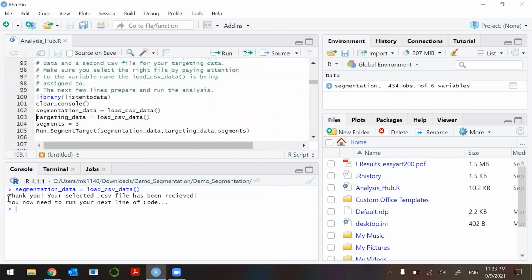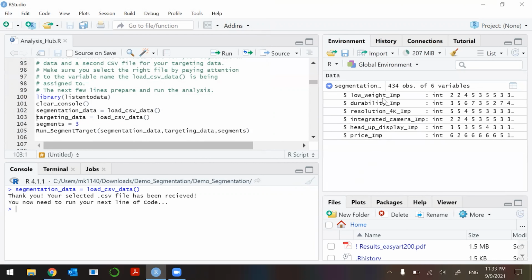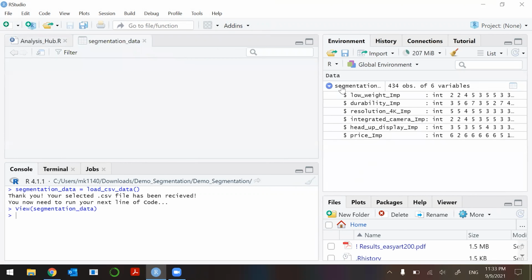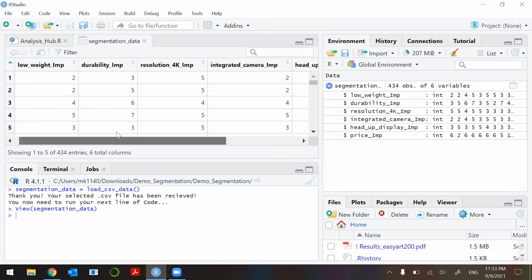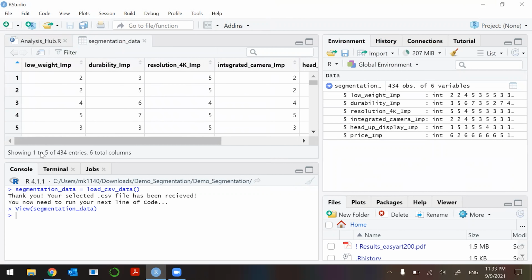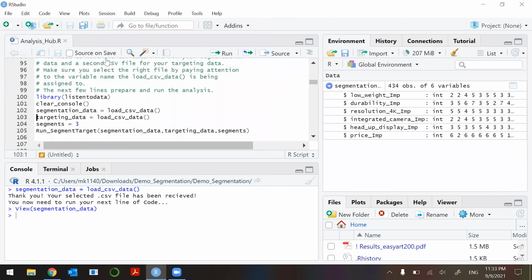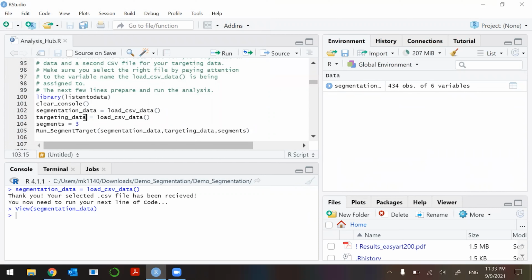It's loaded. If you check the environments, you can see that now we have a new object called segmentation data. If you click that play button there, you'll see the list of variables in it with some details about the variables. And if you click the name of the dataset, that text part, you will get the data view. We have 434 observations here, which means 434 rows or 434 people whose data we have collected.